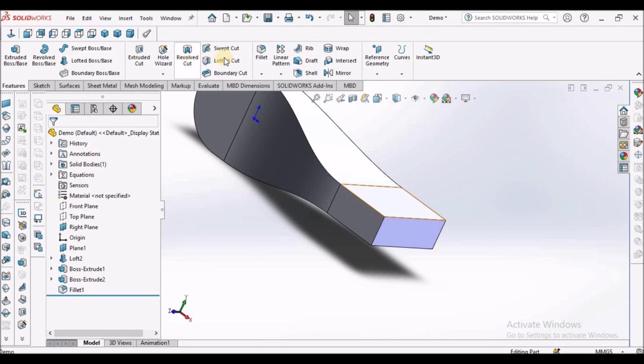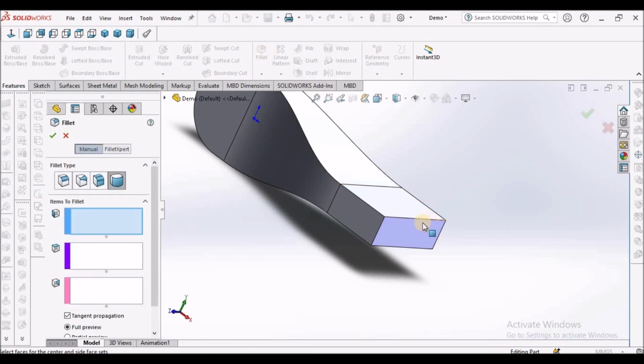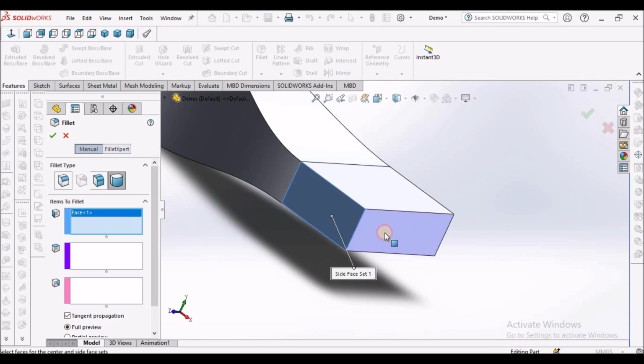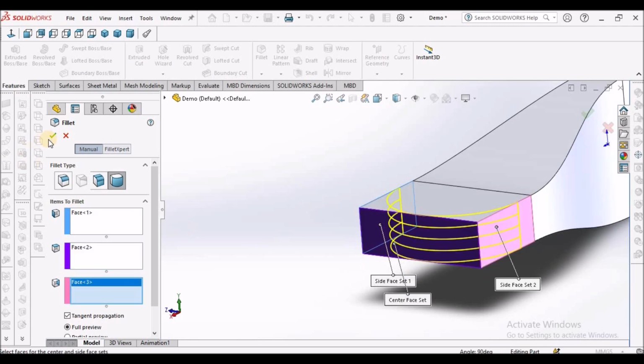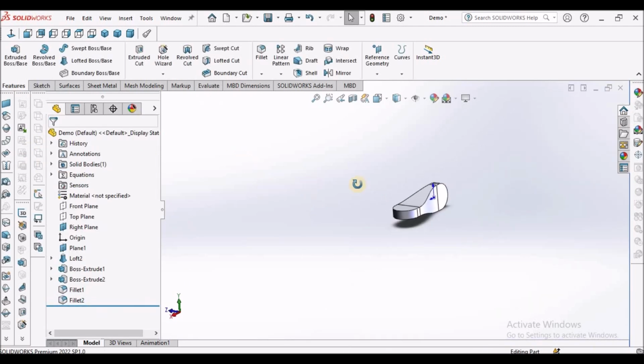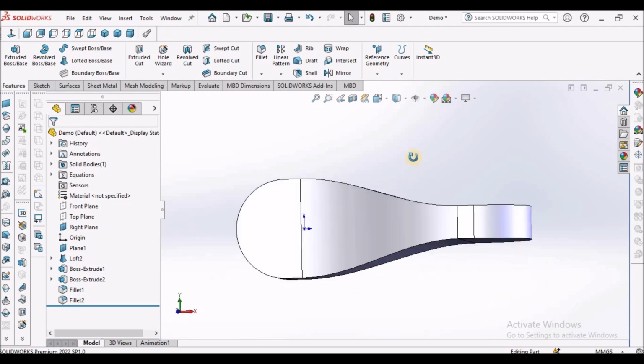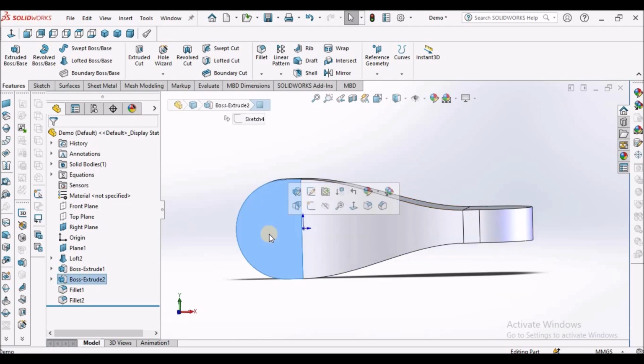Now select fillet once again, select this face, middle face and this face. Now this is ready. Now we have to create a cutout at this place.